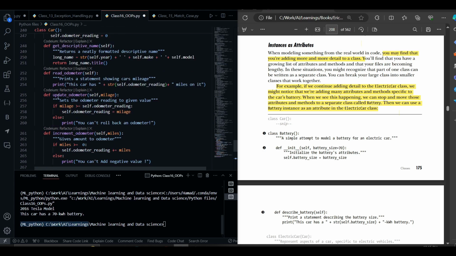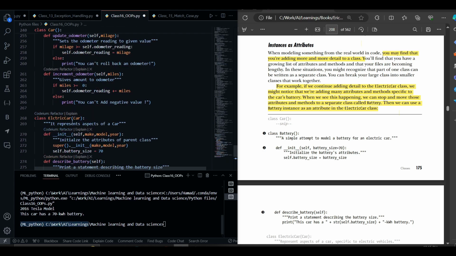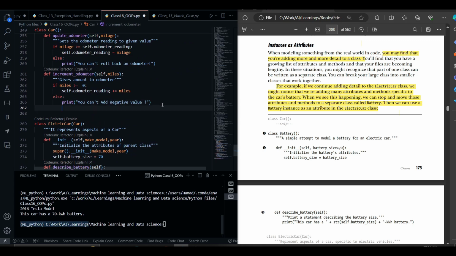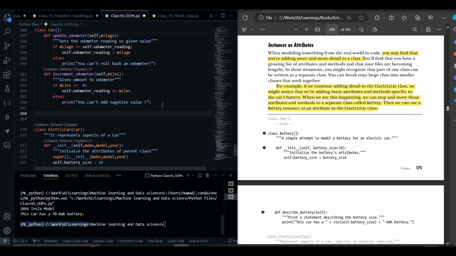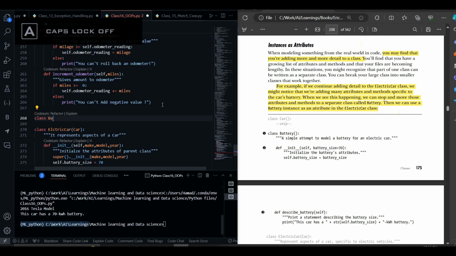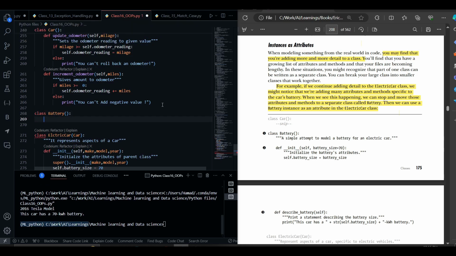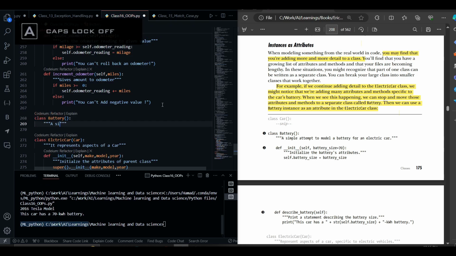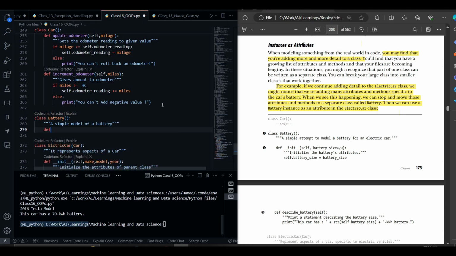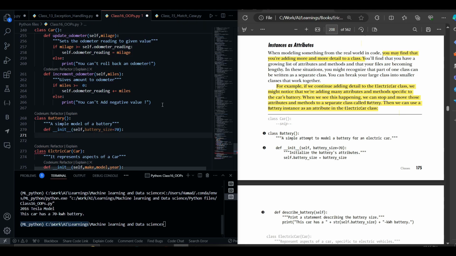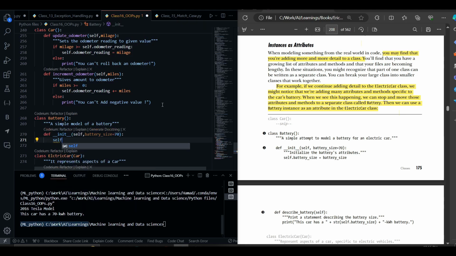So here is our parent class car and here is our child class. Now what we are going to do is create another class and call it Battery. We comment what this does: simple model of a battery. Then we define __init__ with self, passing the parameter battery_size with a default value of 70. Inside, we create our attribute self.battery_size equal to battery_size.